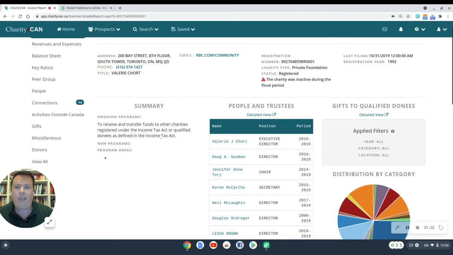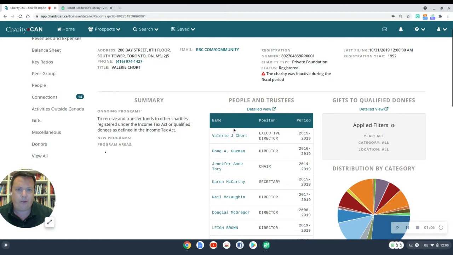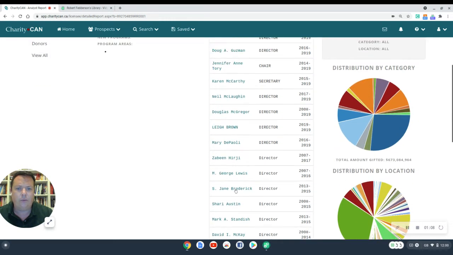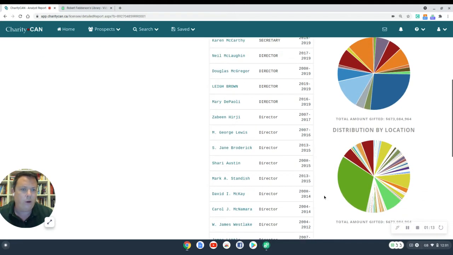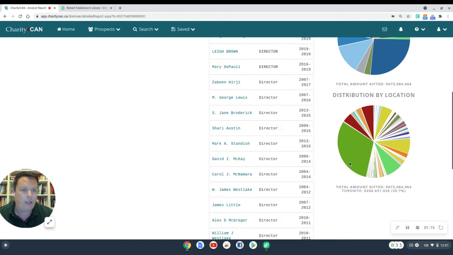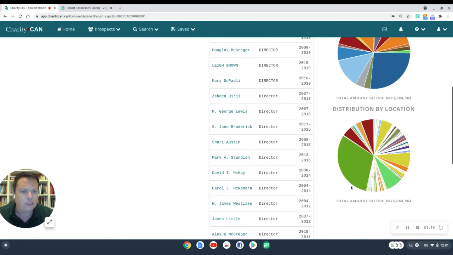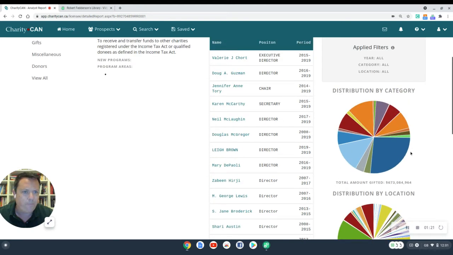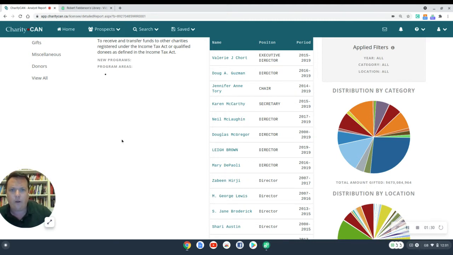So the general page gives you a kind of overview of what they're up to and some rudimentary contact information. All the people and trustees that we have records on in CharityCan, as well as some graphs here on the right that give you a quick look at their giving by location and by category. So we can see that most of the RBC Foundation's giving is in Toronto, about 30%, and most of it is going to foundations, 26%. Poverty relief is another big chunk, teaching institutions is another big chunk.